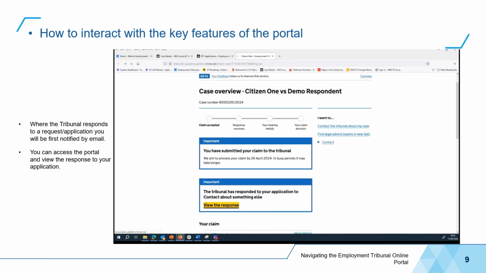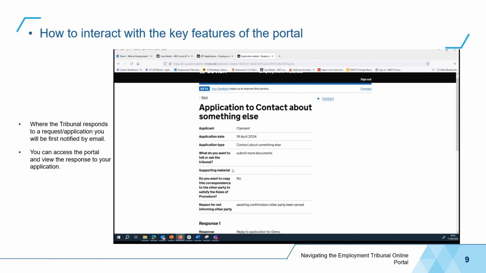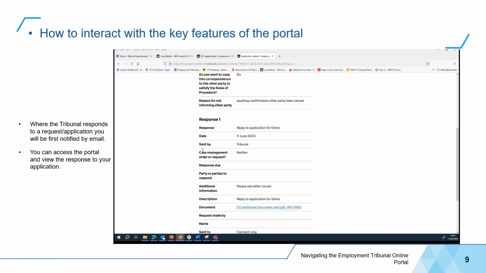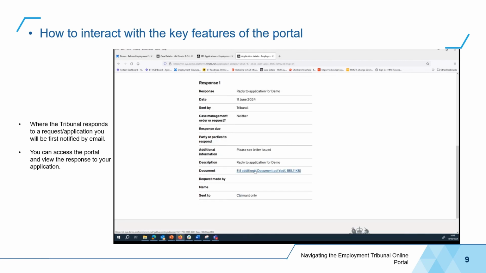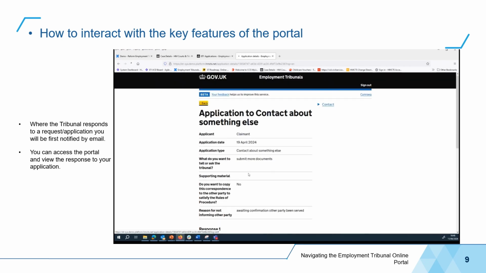So I would click on View the Response, and there you would see the application you made initially, and then the response. You can see it was sent by the tribunal, and it says please see letter issued, and then you can click on that blue link to access the document.